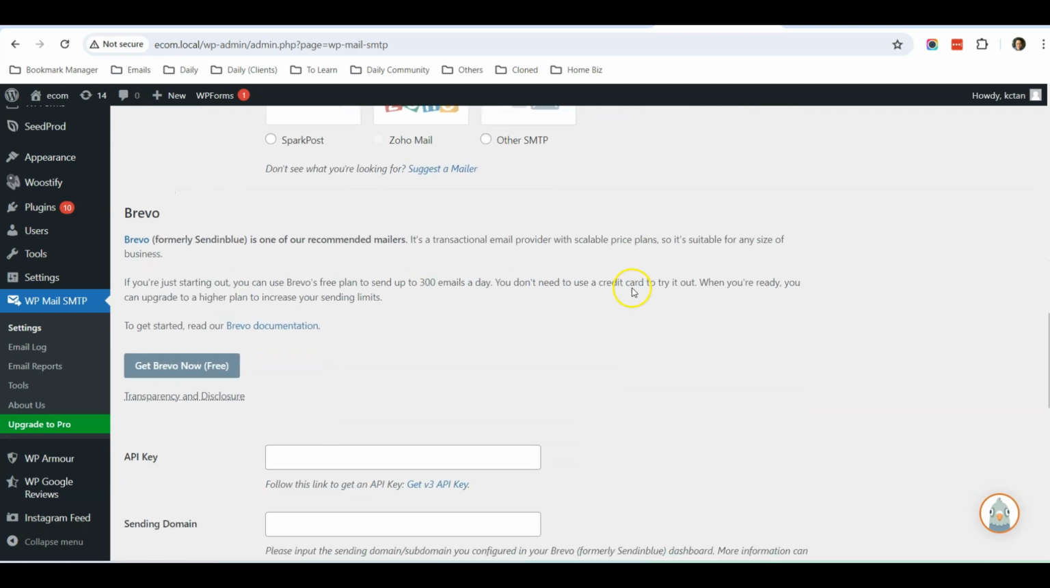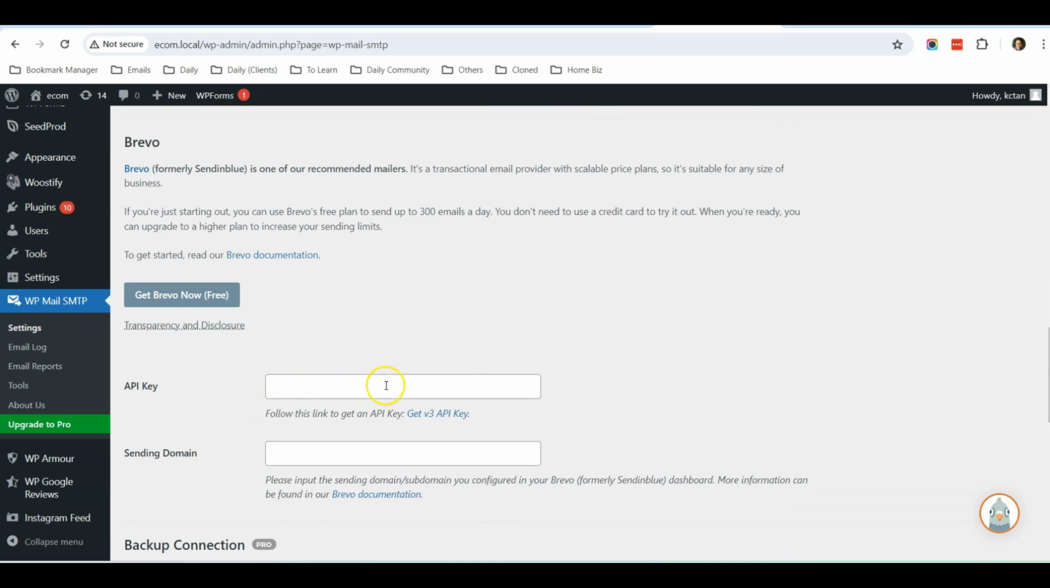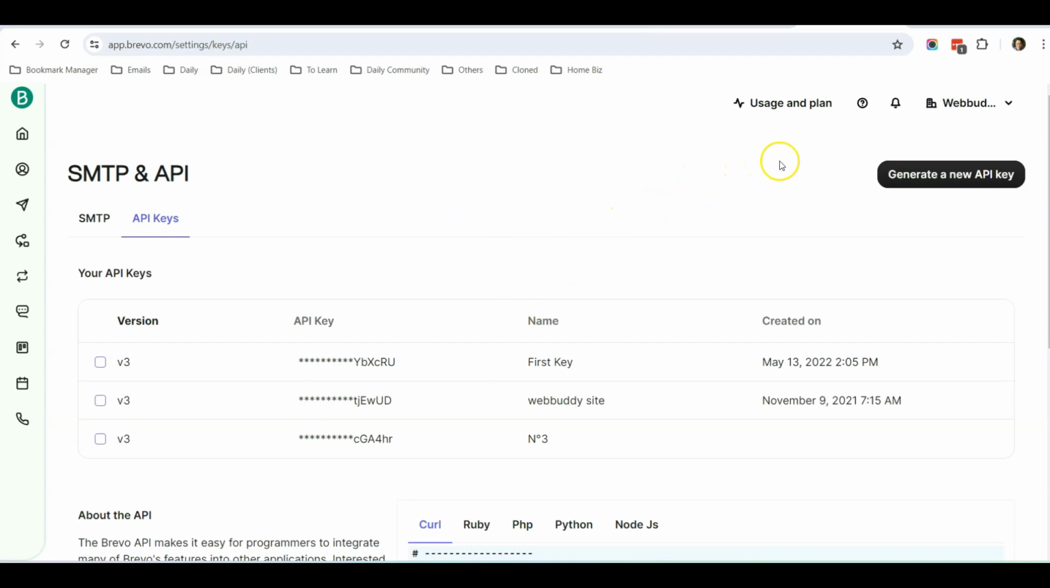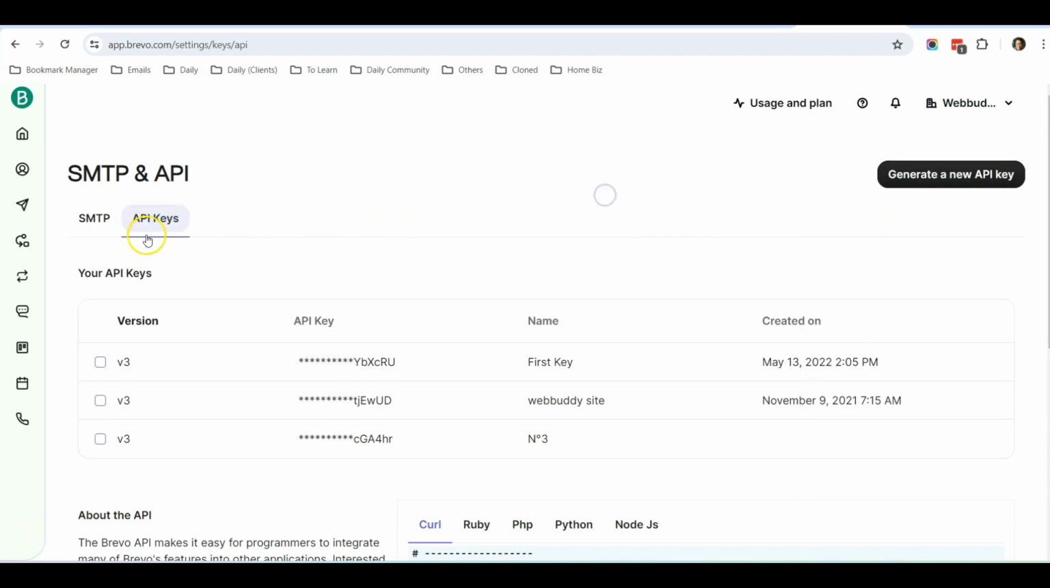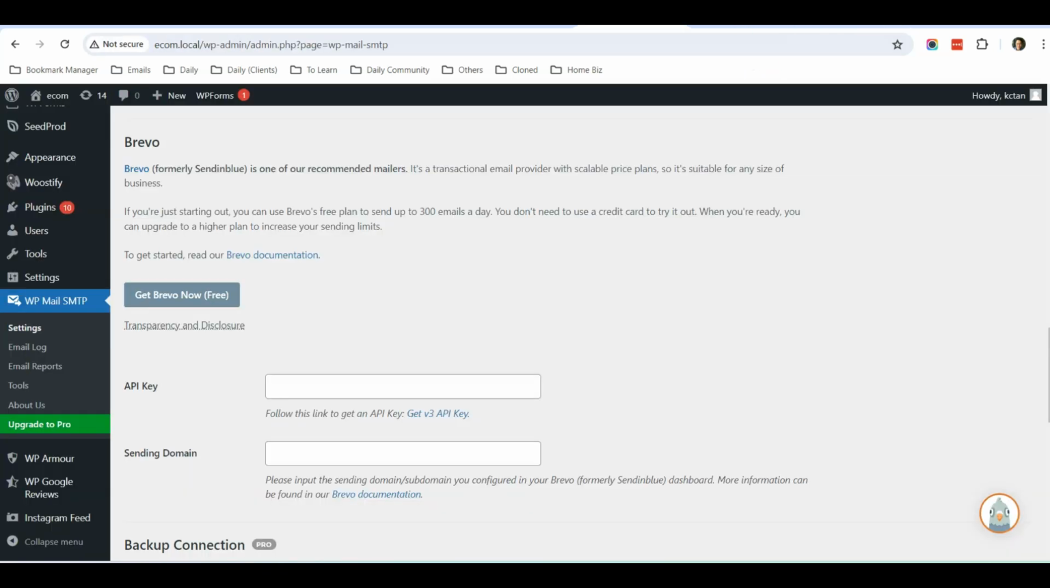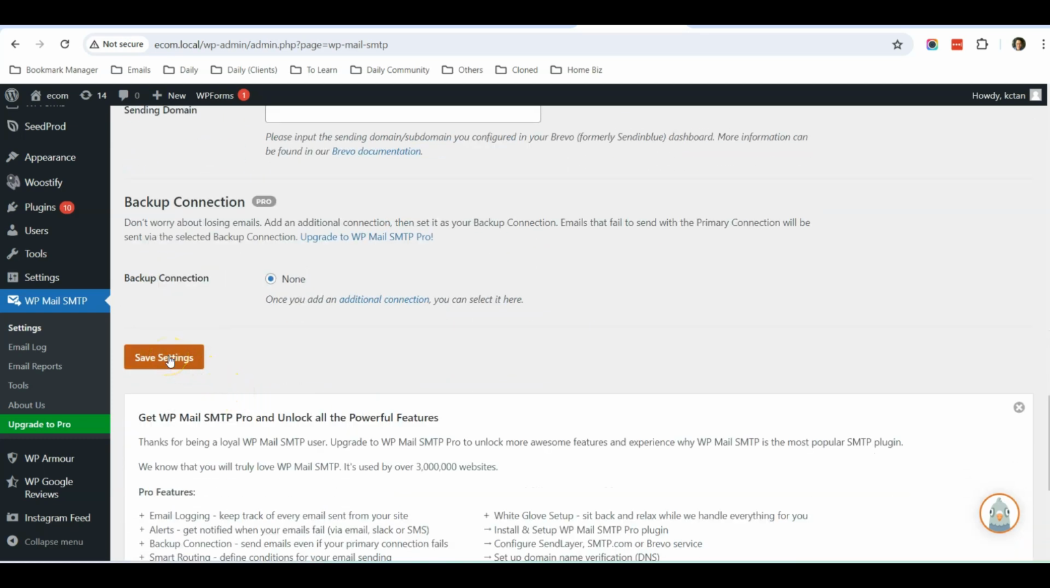Click on Brevo and they will ask you for an API key. This API key is what you will find in your Brevo account. You can easily create an API key if you sign in to your Brevo account, go to the profile over here, and click on SMTP and API. Then after that, click on API keys, generate a new API key, and copy the API code in here. After that, just save settings.